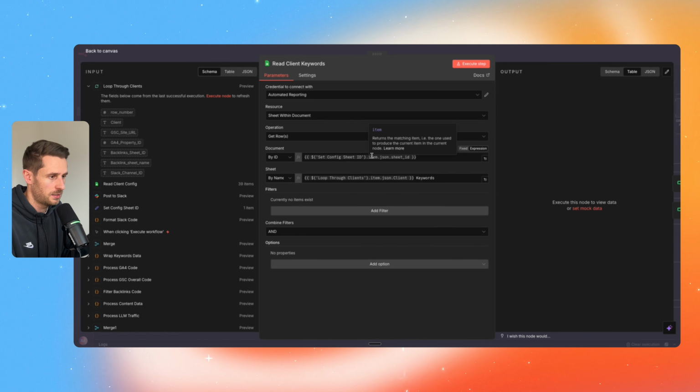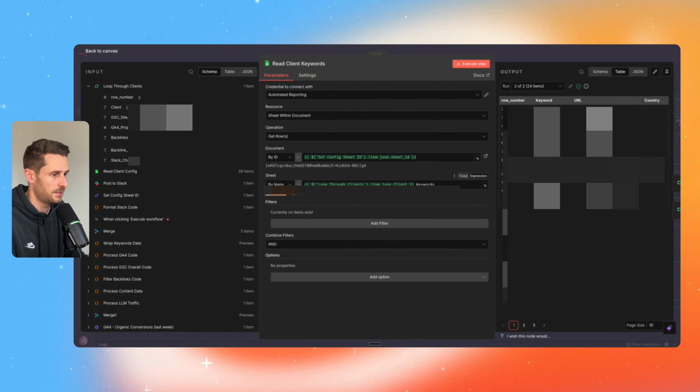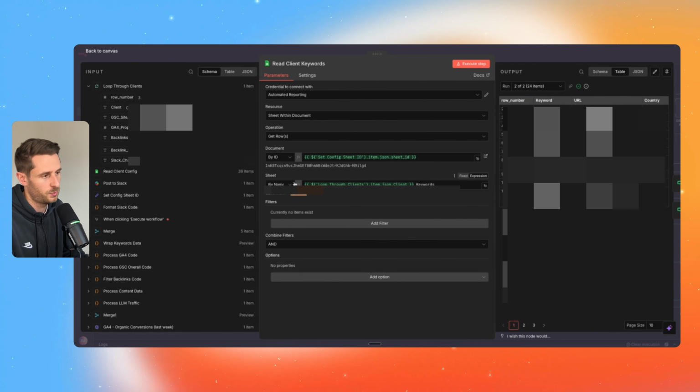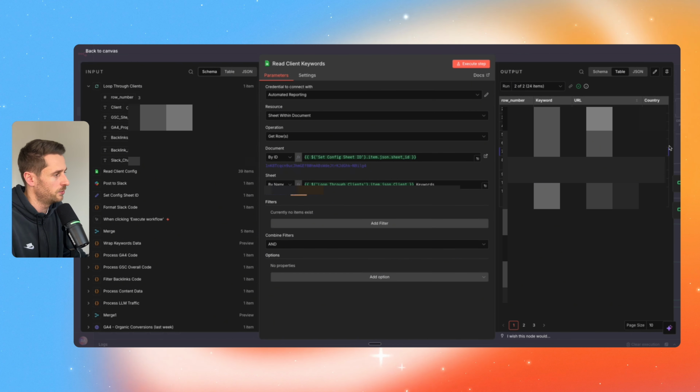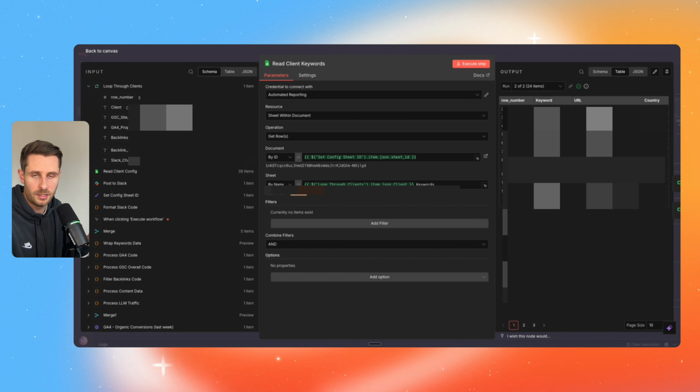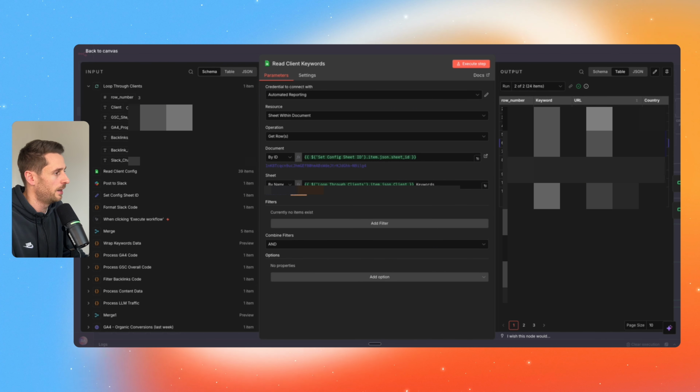So of course, I can't show you any of the keyword data, unfortunately, but you'll see that this has flashed up in green. We can see that it's the same ID from the last client config, and we can see that this is the client name plus keywords, which is the correct tab as shown down here in our automated reporting sheet. So I know that everything's pulling from the correct sheet. And on the right-hand side, it's pulled the list of keywords, the URLs, and the country that we're looking to track that particular keyword for the particular URL sitting next to it.